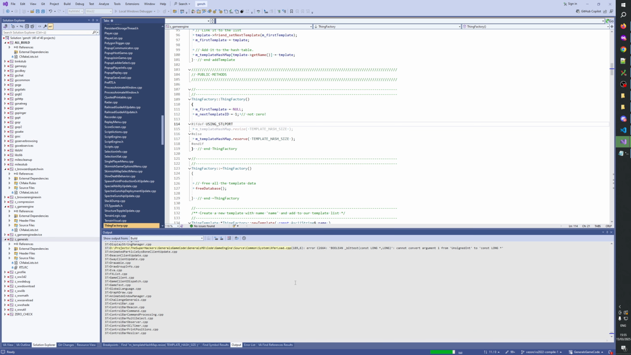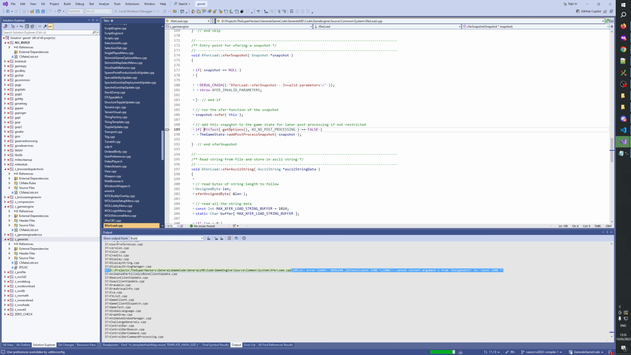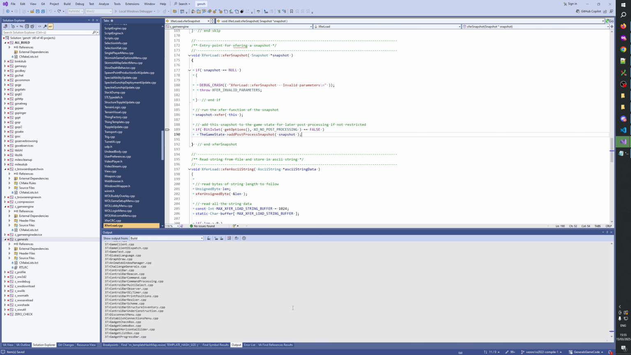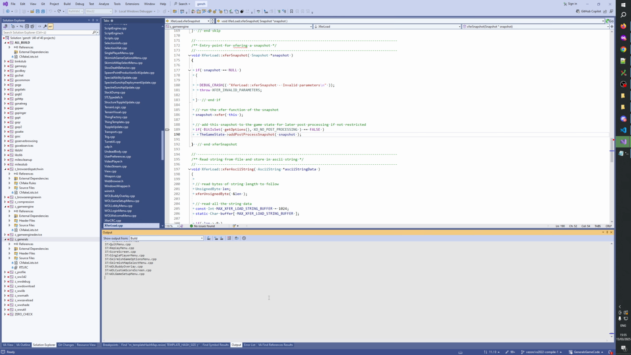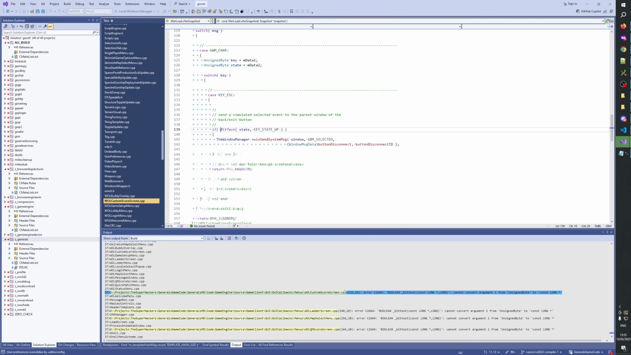Error. No way. Okay, it's not renamed. Okay. Bit is set. There you go. Another one. Okay, looks like we didn't catch all of them. That's weird.